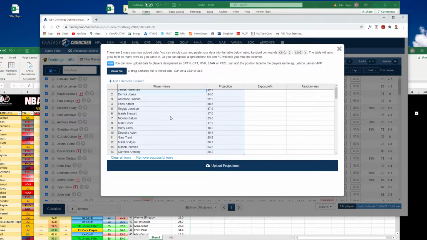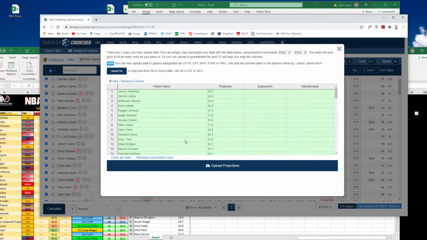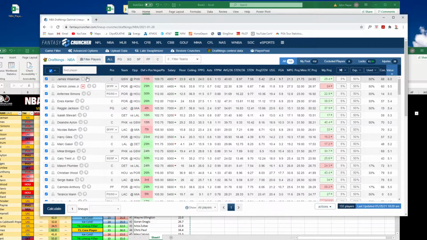And you can see it puts in all of our names and the projections. And just hit upload. Now it turns green, so everybody was in here. And then you can see here in the projection column, it turns red if it's less, green if it's more. And then you can sort by value. So now you can see the guys you uploaded, who are the best value plays based on your upload.